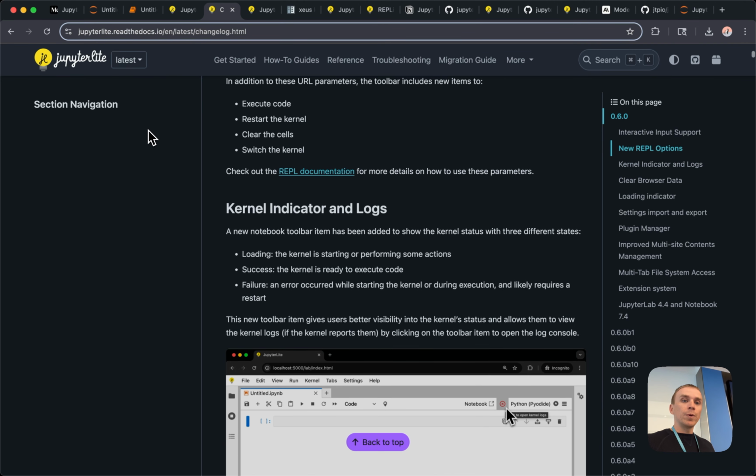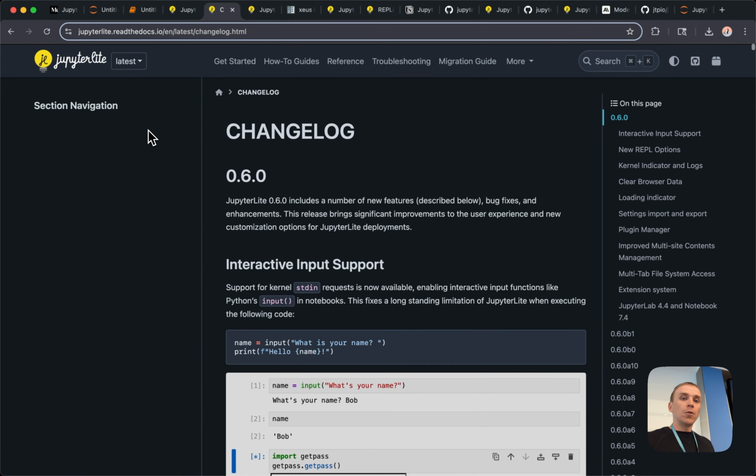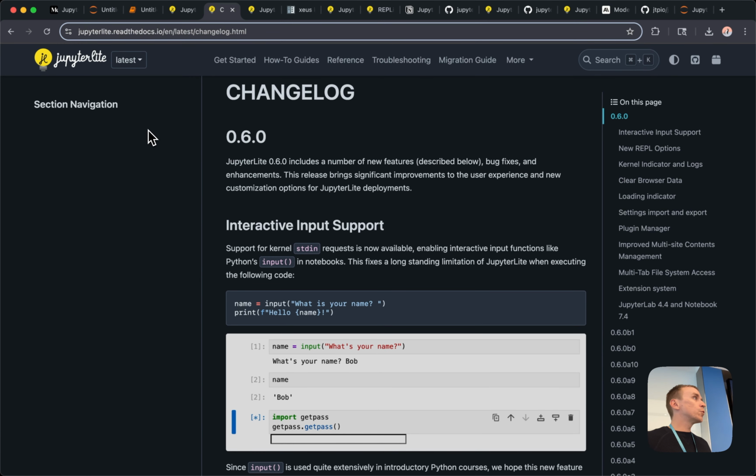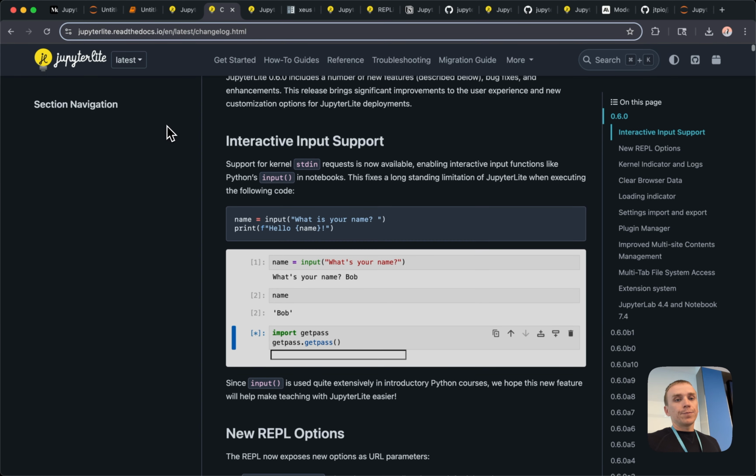But I wanted to show you quickly a few things coming in the next version of Jupyter Lite. The next one will be based on the Lab 4.4 and Notebook 7.4 we just looked at a few minutes ago. And yeah, go ahead.